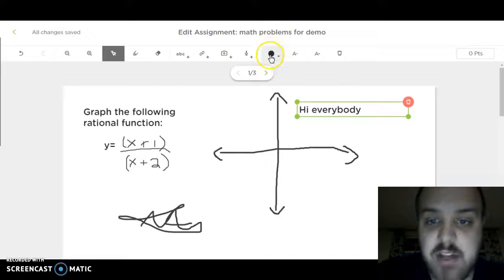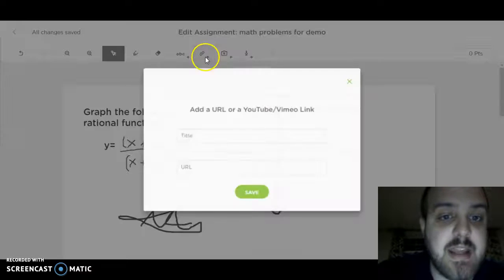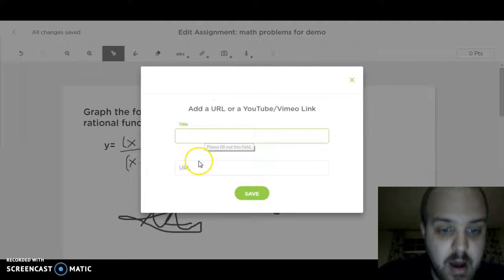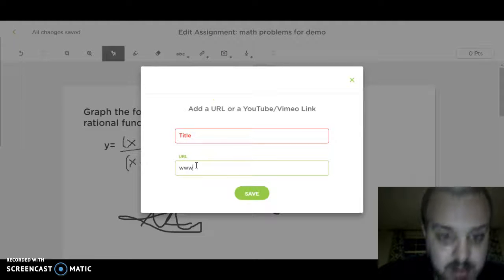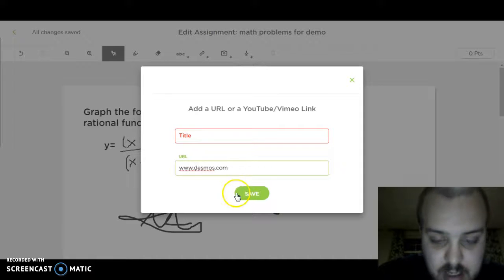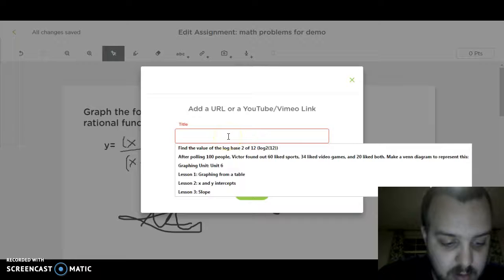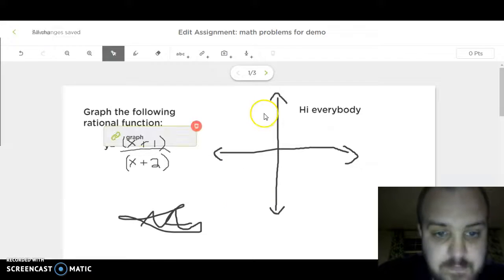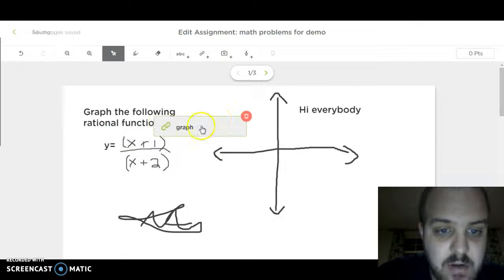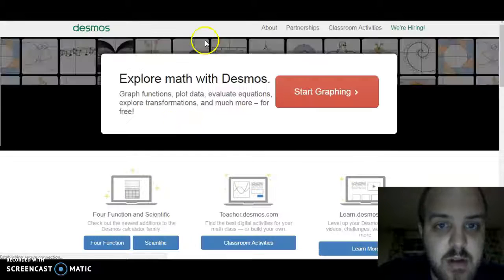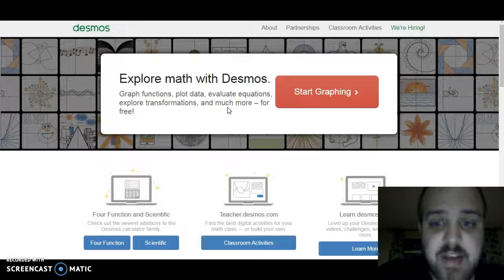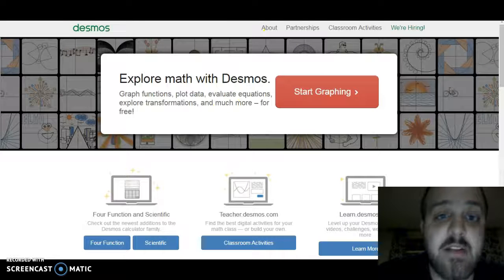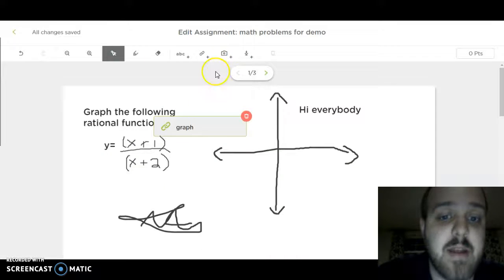You can change things to a line. This is where you can link in different things. So if I want to add a URL, I can add in www.desmos.com. I think that's the URL. I need a title, graph. I can call it that. Okay, and then if you click on this, it should take them to Desmos. That's the program that we used in our activity from before. So that's pretty cool. Just link that right in there.